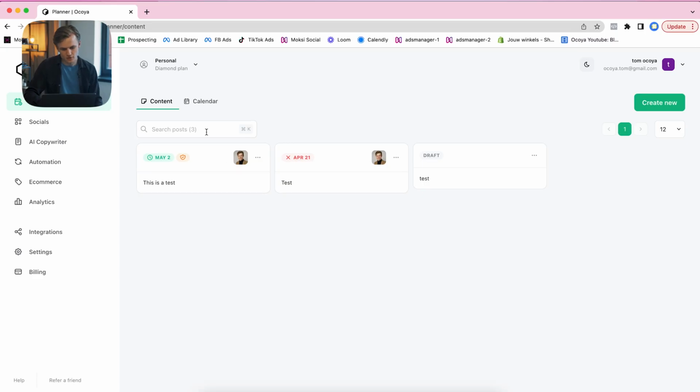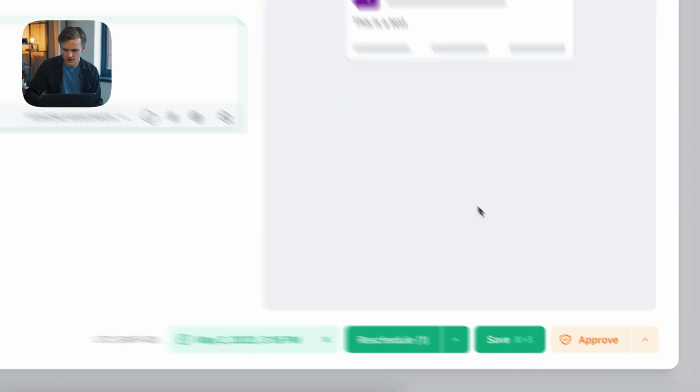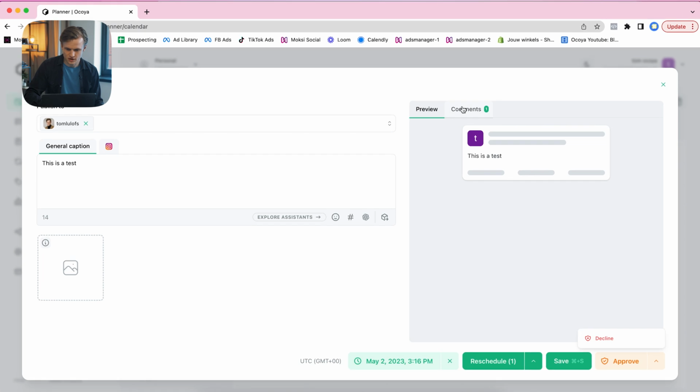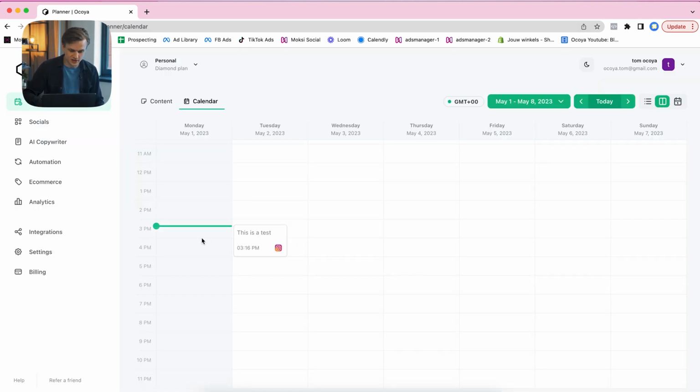For example, we have a post here now. It says waiting on approval. And even if we go into the calendar view, we also see it show up. We can click on it and now we can either approve it or decline it, but we can also give comments. For example, love the post, needs a bit more blue. And as you can see, my brother liked the post. Maybe he made some changes and I can now approve the post. Once it's approved, you'll see that it doesn't light up anymore. And then it's scheduled.